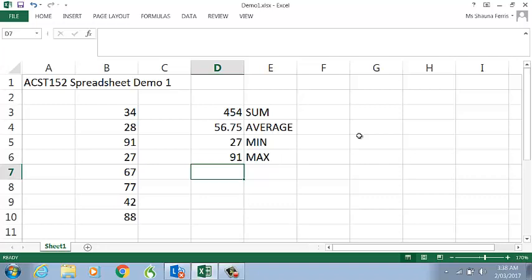The nice thing about Excel is that if we change any one of the numbers in that range from B3 to B10, these calculations on the right hand side will automatically be updated. So if we discover that we actually made a terrible mistake and that number 91 should actually have been 19, and we change that, you can see that as soon as I hit the enter key, all those numbers on the right hand side will change. So the minimum is now 19 and the maximum is now 88, and the sum and average also changed.